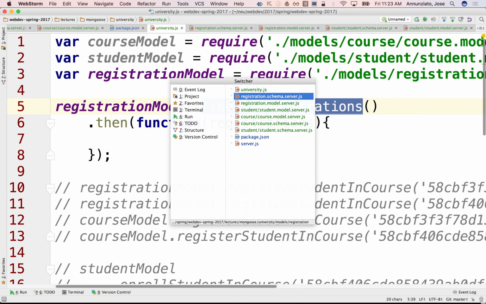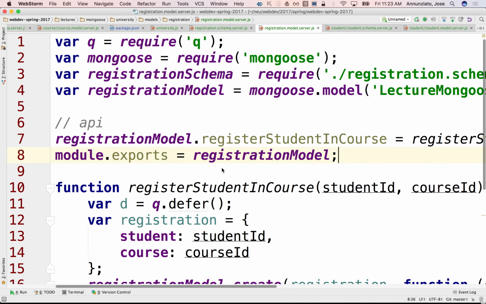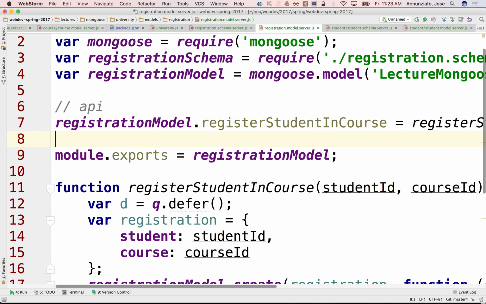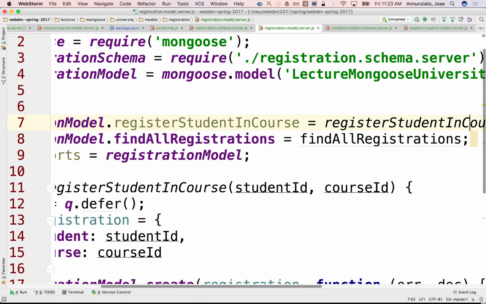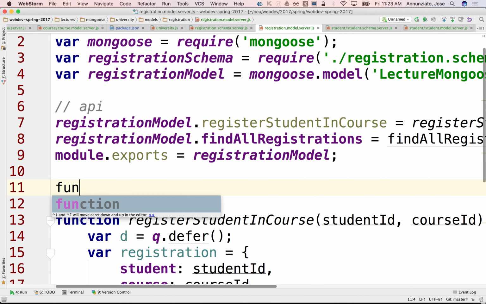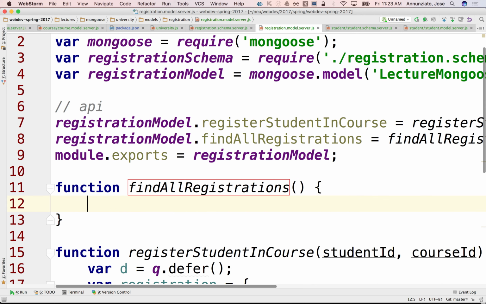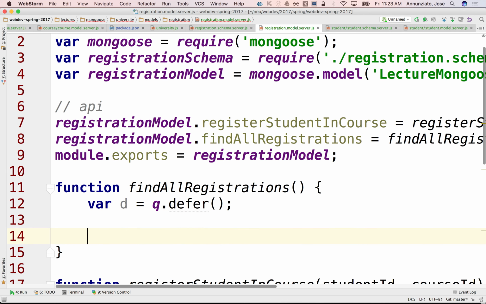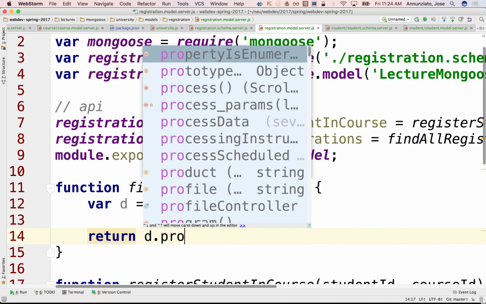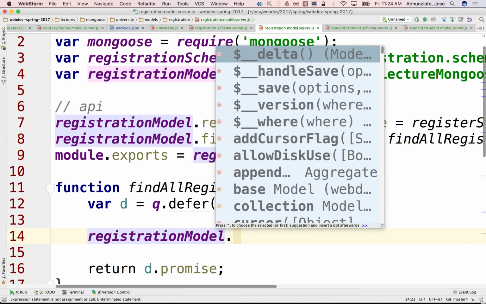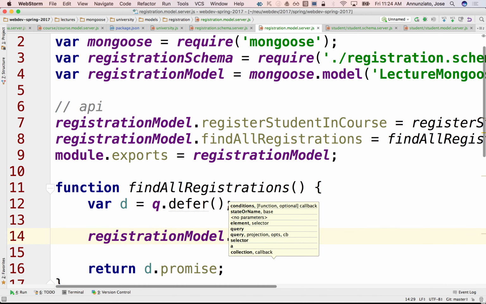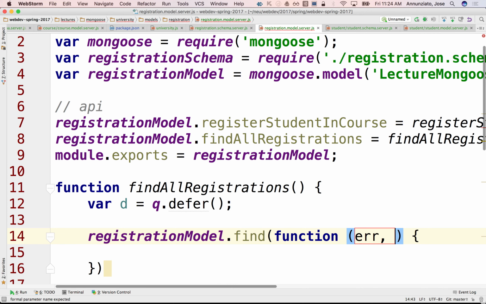Let's go back to the registration model and implement that into our API. I'd like to implement find all registrations in a function of the same name. So, function find all registrations. Obviously, we're going to have to use that query I just showed you that we used at the command line. So let's start there. We'll give me the registration model and find all my registrations. Find them all, and that's going to return either an error or all the registrations.